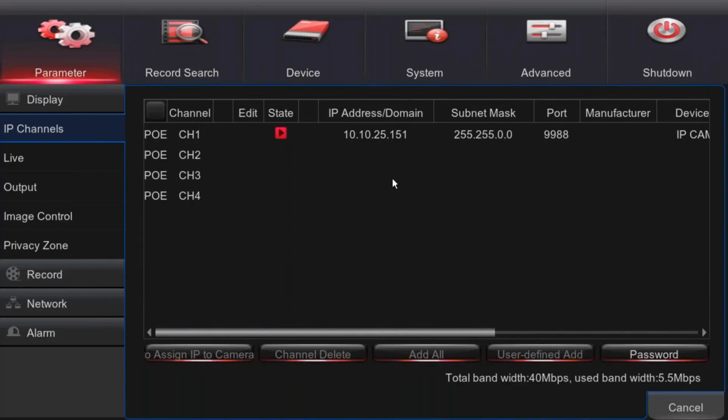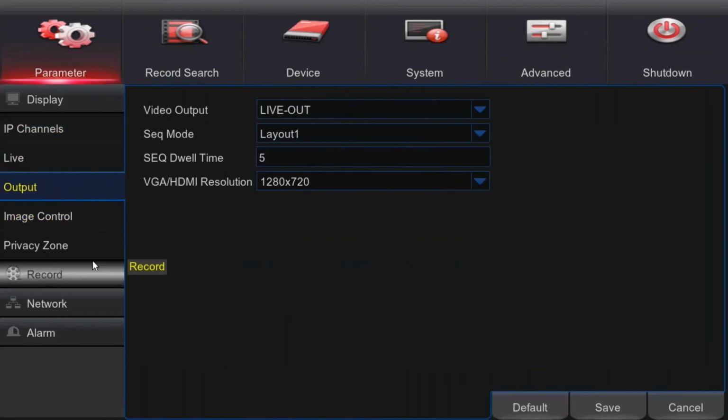That's the ins and outs of the Bolide iPac NX NVRs. Very simple, straightforward, intuitive. I love this NVR.